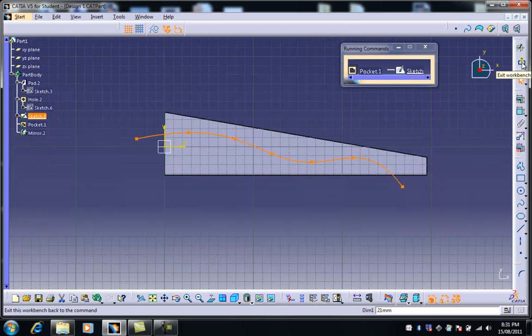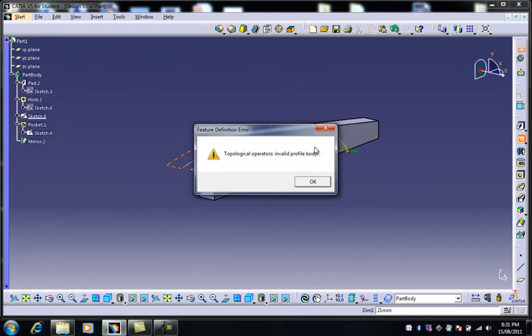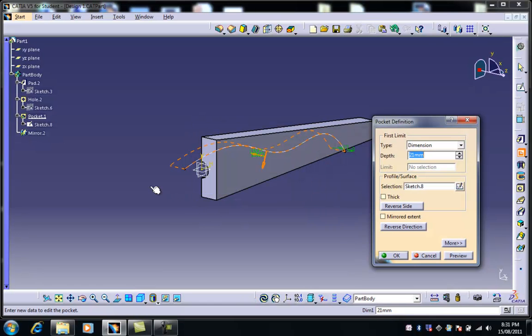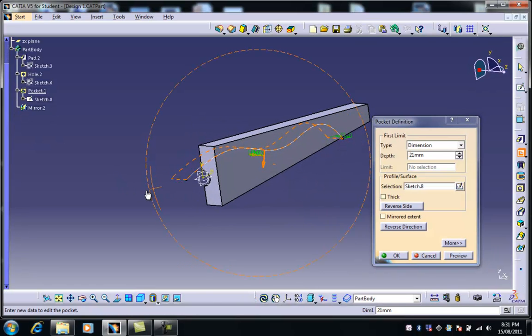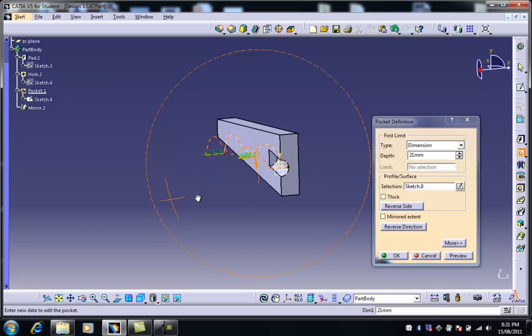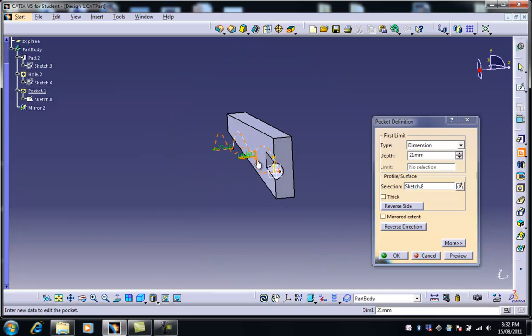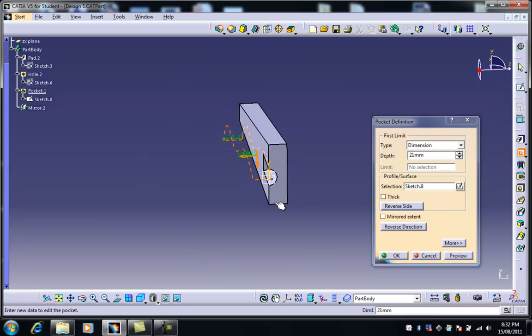So now I exit the 2D workbench, and we have an error, but not a serious one, and I'll show you what that's all about. So we're going to get rid of that and just have a look here. If I turn this around, what's actually happening is it's trying to pocket out something which is not there. So once again, we need to adjust these orange lines.